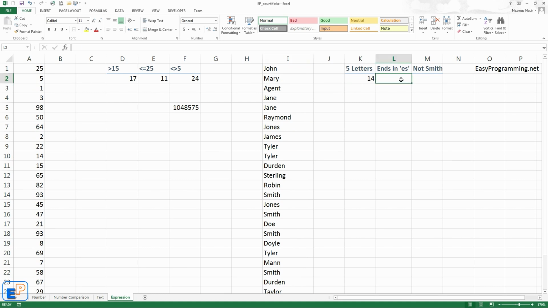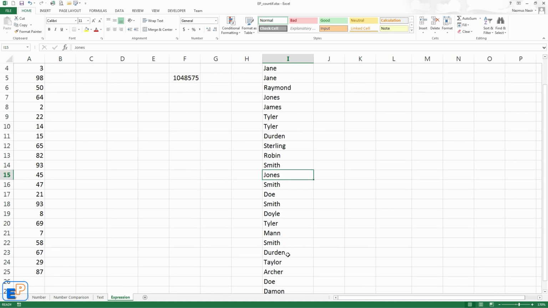You can also use the expression to find out how many words end in ES. So we're particularly looking for like Jones and James. There's another Jones here. I think I found them all. There's 3, maybe missing some.